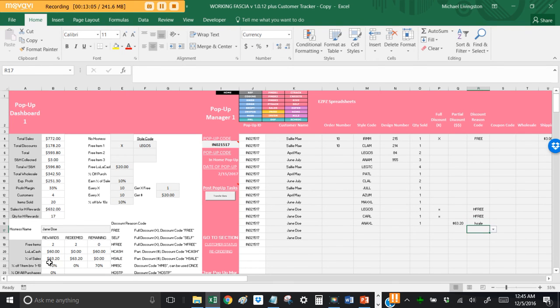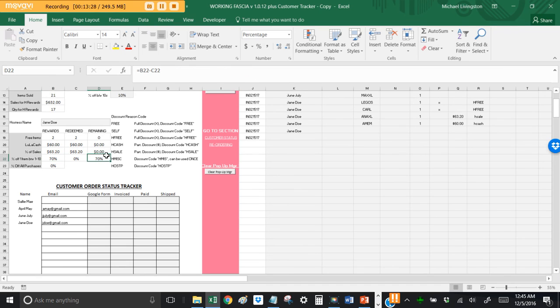Okay, and now you can see she still has her $60 in LuLaCash, but that percentage of sales is gone. Let's say she gets an Amelia. Okay, again, $60, and that was for H cash. So now we've redeemed that reward. Okay, so now the only thing left is 70% off of the HMISC.